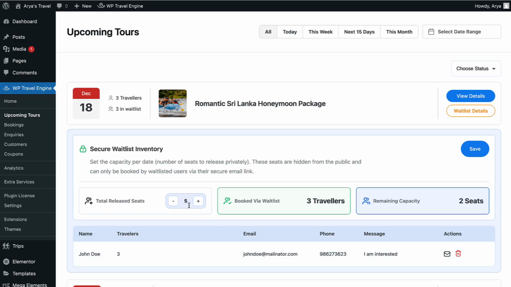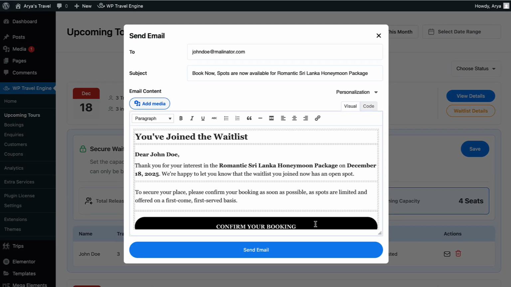You can also release seats by entering the number of spots you want to make available for waitlisted travelers. These seats stay hidden on your site and can only be booked using the secure link sent via email to the waitlisted travelers. To send an email to the traveler, click on the mail icon under Actions. The pop-up will appear to show the recipient, subject, and message pre-filled based on the global waitlist email template you set up earlier. You can also customize it before sending.